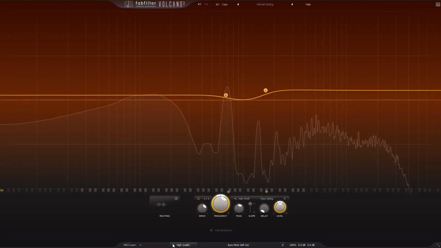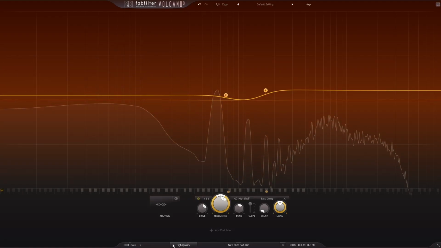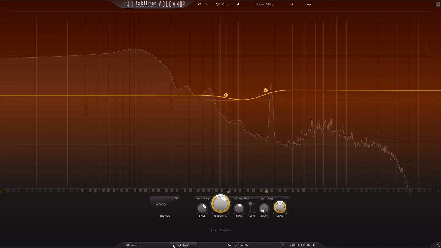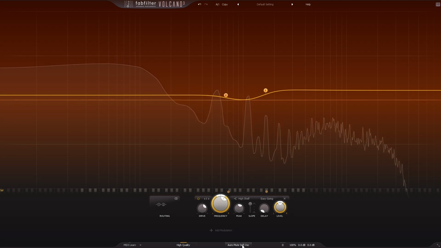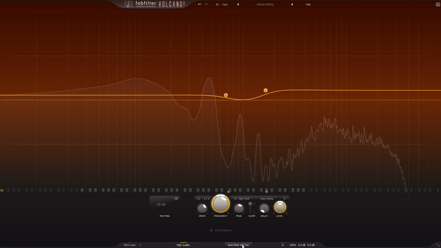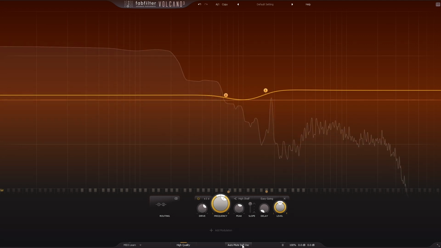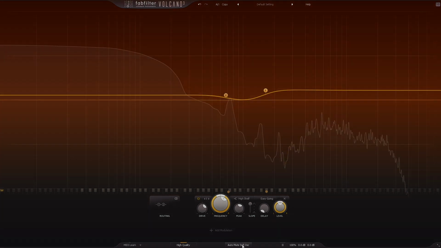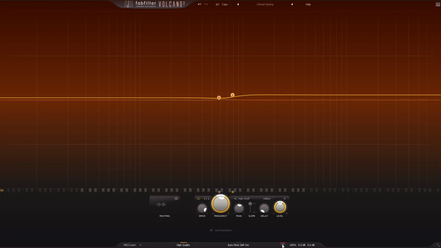I recommend using oversampling to avoid any aliasing from non-linearities by enabling the high quality setting at the bottom of the plugin. The auto-mute self-oscillation will allow you to make sure that the filter only outputs sounds when there is an active input playing into it. With that in mind, although made to be a filter and with limited bands, let's use Volcano 3 on our master and show you what it can do. We'll start by creating two shelves and pairing them together either to create a boost or a dip based on your context and needs.